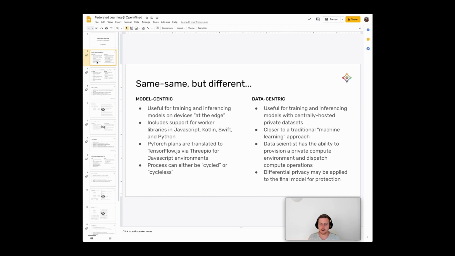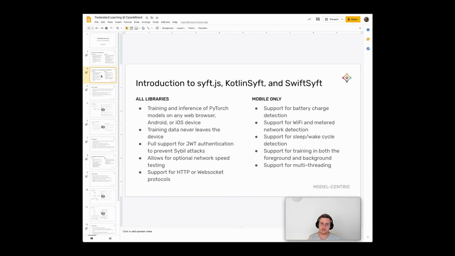Model-centric is generally focused on edge devices, so where data may be deployed at a mobile phone or a web browser or something like that. While data-centric, on the other hand, is closer to a traditional data science workflow, whereby data scientists would inherently work with remote data. So we've actually built a bunch of libraries specifically for the purposes of model-centric.